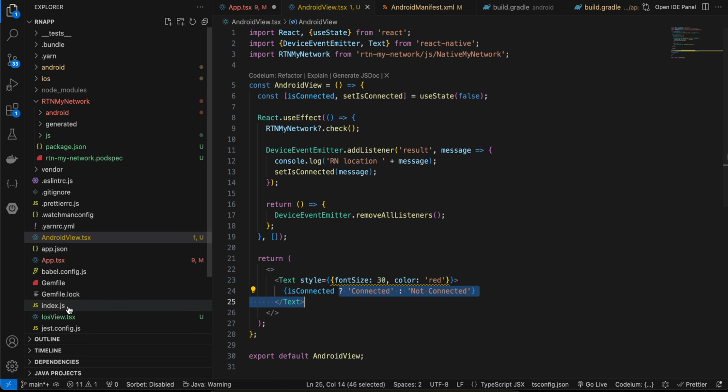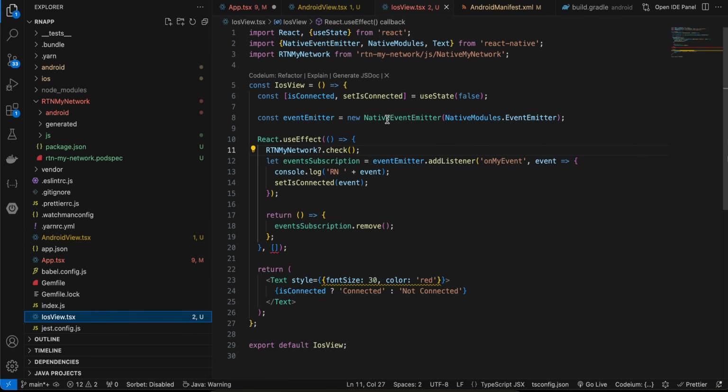Now coming back to our iOS view, here again we are using NativeEventEmitter. So the event emitter part is a little different for Android and iOS, that's why I have created two separate files. Again the state part is the same, and here we are calling the check method, and once we add an event listener on my event, whatever value we get, we update our state, and then we just display that inside our Text variable.